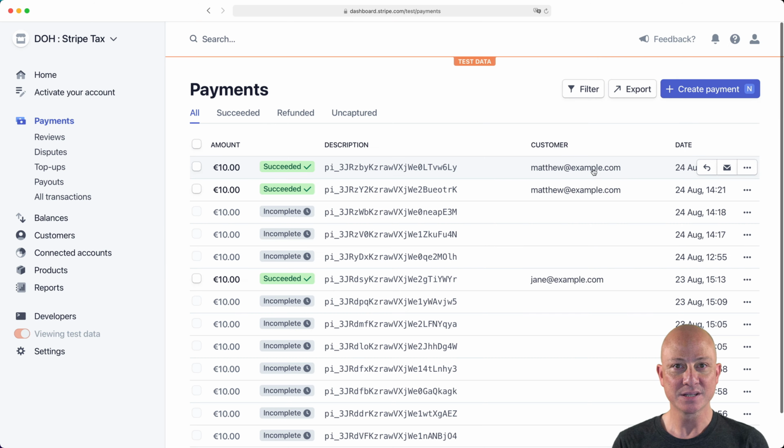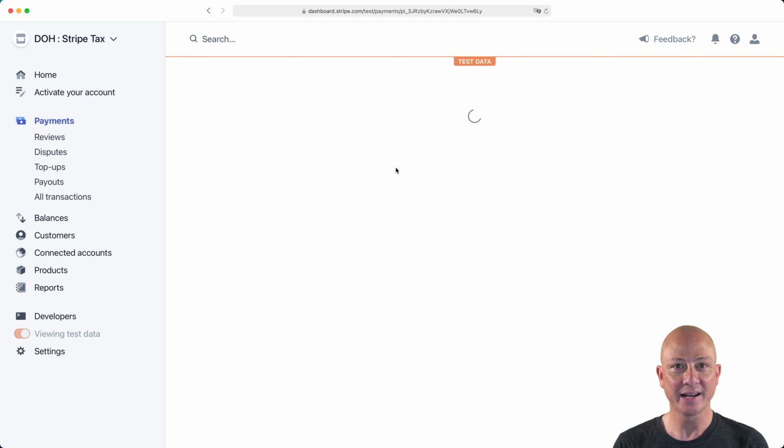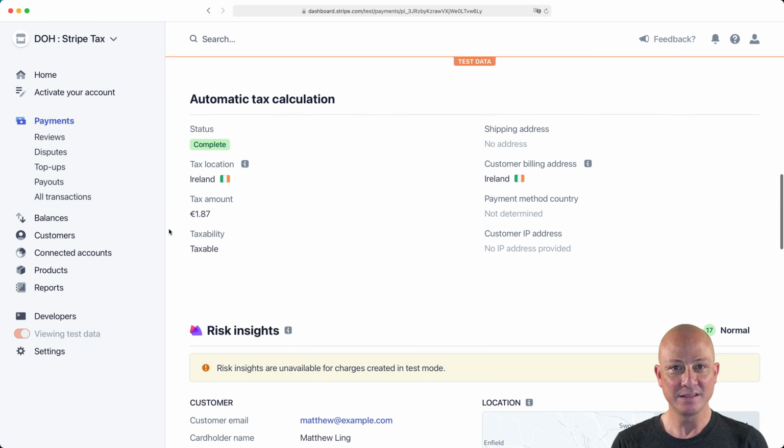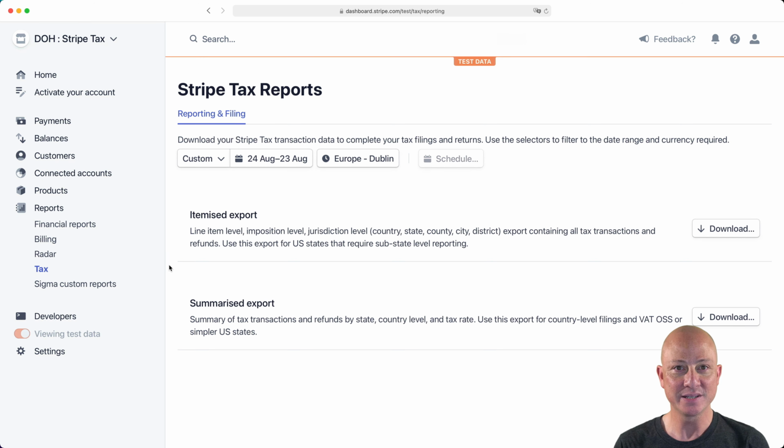Now that the checkout is complete, let's jump into the dashboard to check out the charge overview. Here we can see the details for tax. The location was Ireland, the billing address was used to determine the country of taxation, and the amount was €1.87. One final feature to show is that now that your transactions include tax, you can download both a detailed itemized report of your tax transaction data and a summarized report to help with your reconciliation and remittance.